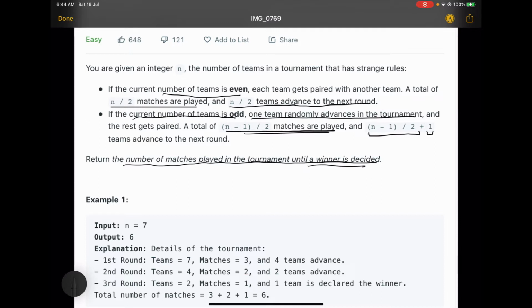To understand this better, let's look at an example. So here n is 7. Now 7 is odd. That means in the first round, one of the teams will automatically advance and the rest of the 6 teams will get paired and play matches. So the number of matches will be 3, which is 6 by 2. And the total teams that will advance will be 3 plus the one team that automatically advanced, so 4.